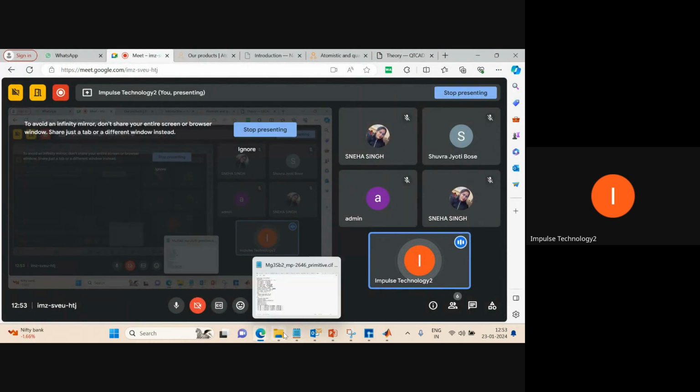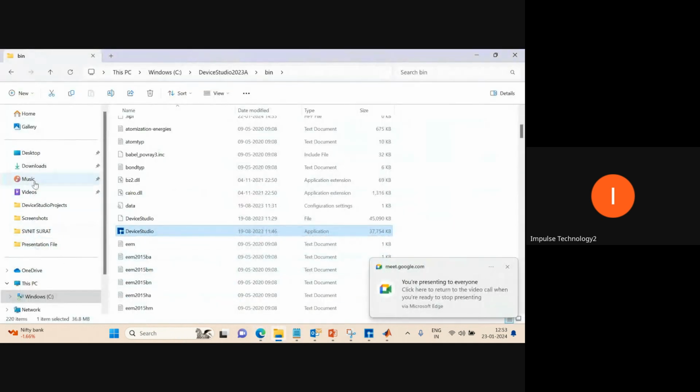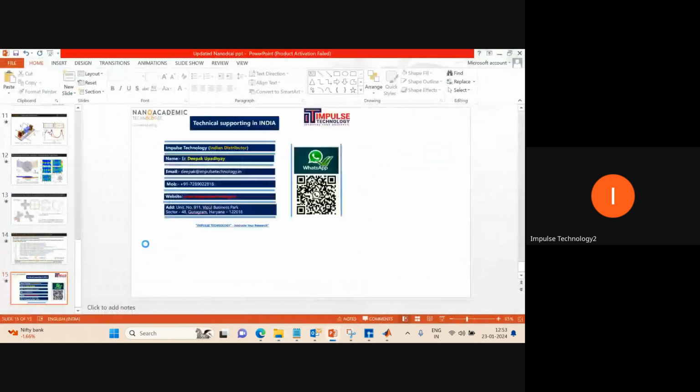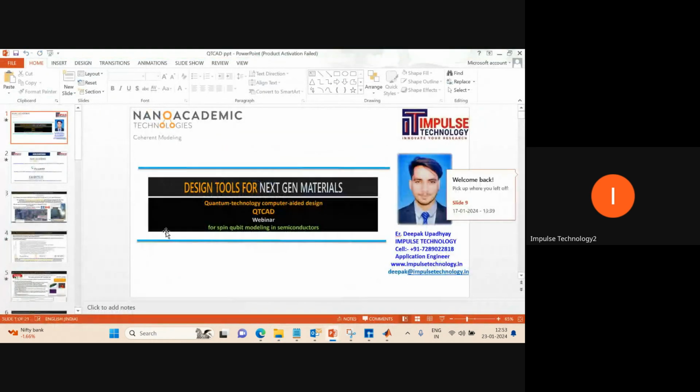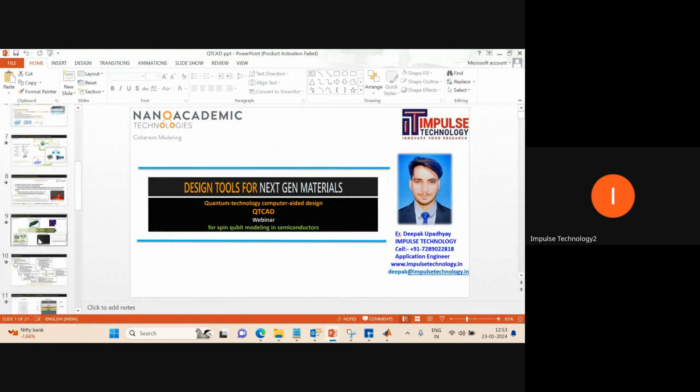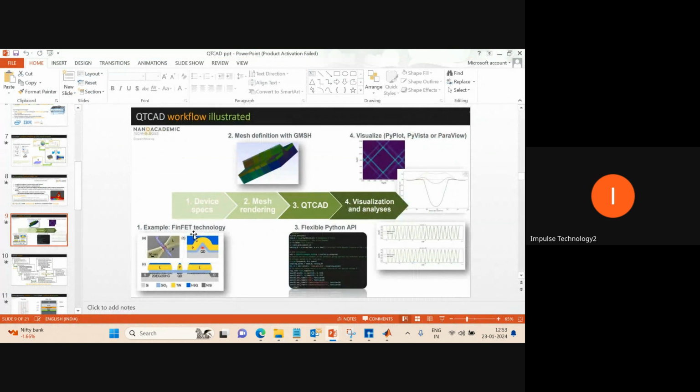And for the FinFET technology, you can see I have the QTCAD software. So the QTCAD software. So you can see FinFET technology, you can select in the QTCAD.